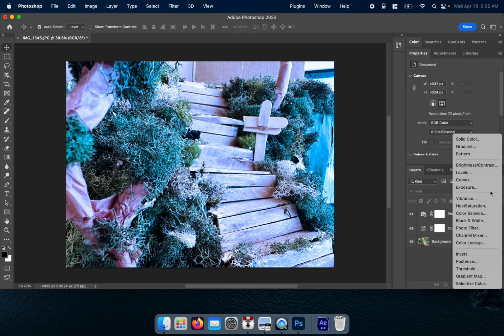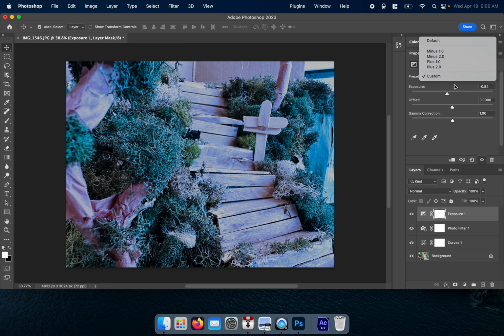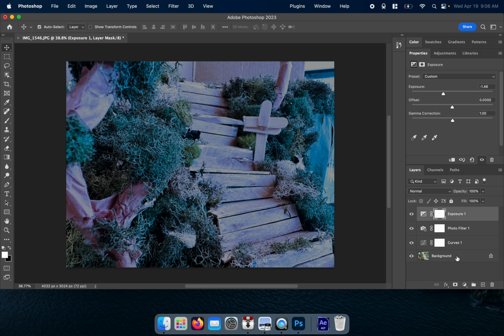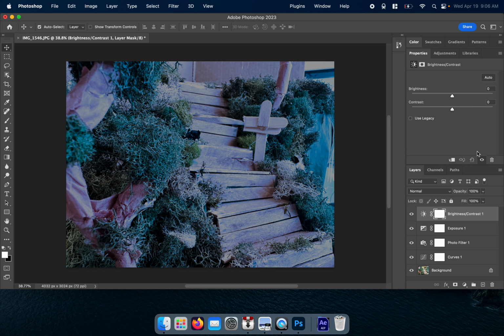Okay, now I'm going to add an exposure. And again, I could also add that up here. I'm just doing it down here to show you both ways. So with exposure, I want to underexpose this image, but I need to get some contrast back in here. So let's try and make this darker, but then we still want it to look good. So let's add brightness contrast, and we can up the contrast significantly.